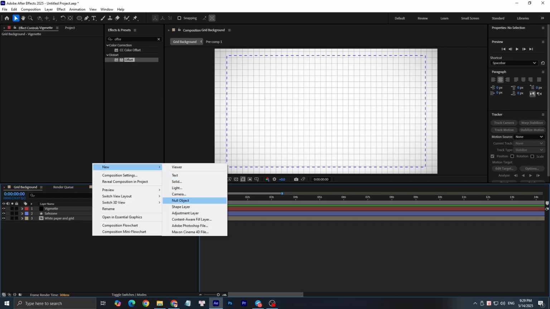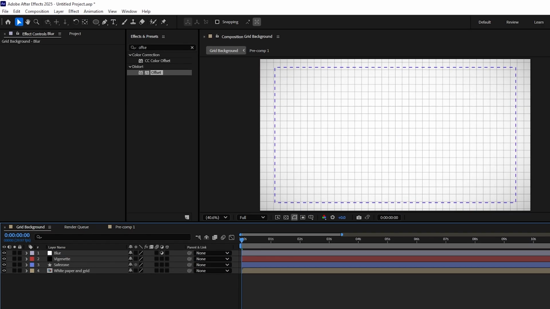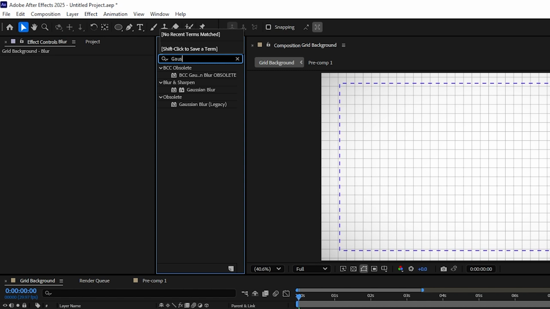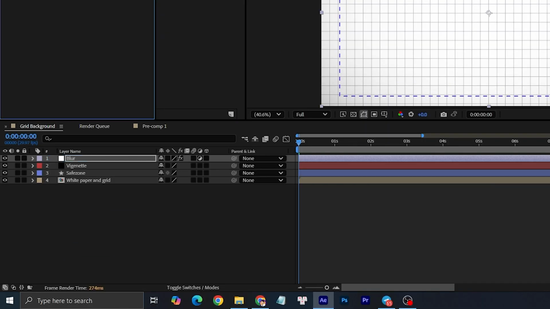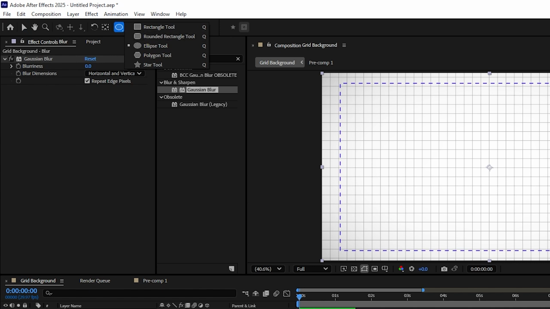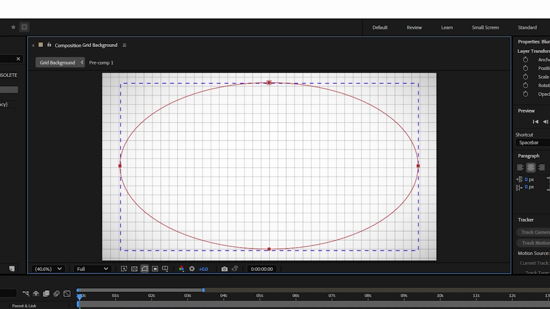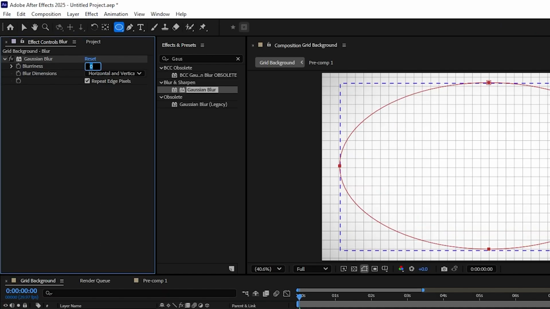Next, create an adjustment layer to apply the Gaussian blur effect to the background. Use the ellipse icon and drag from the top left corner to the bottom right of the safe zone area to define the blur region. Adjust the settings as shown.